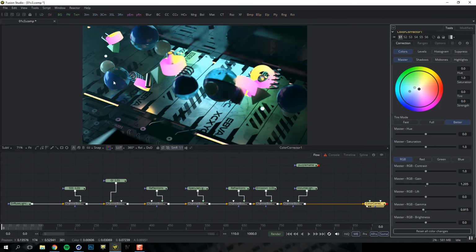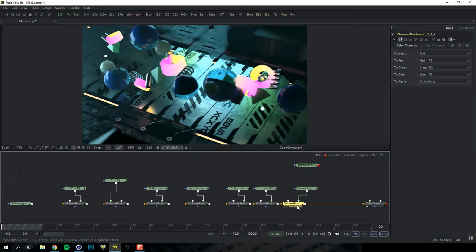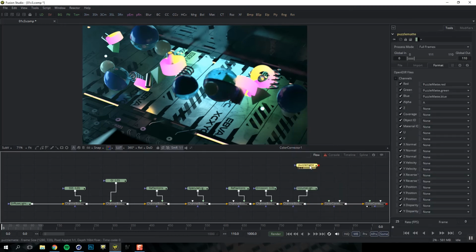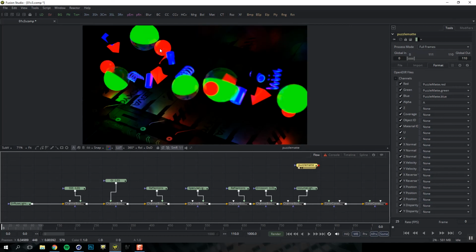Next, maybe we want to change this blue color. Again, you could just add another color corrector at the end here if you wanted to. We've got a puzzle mat here, and in the puzzle mat we've actually got a green ID for that blue part of that material.